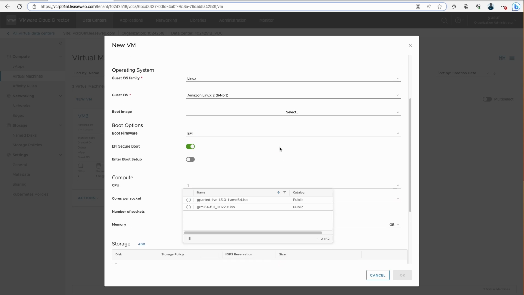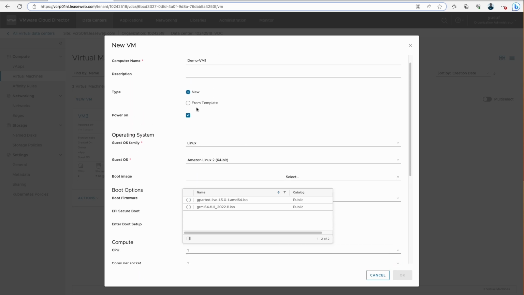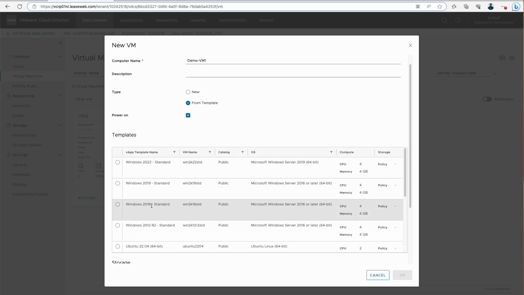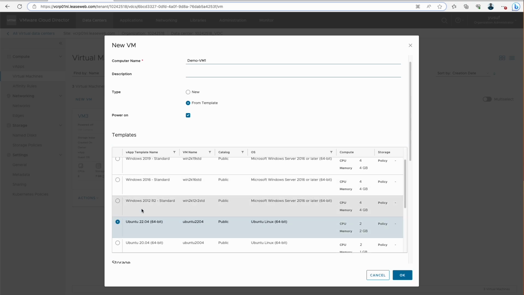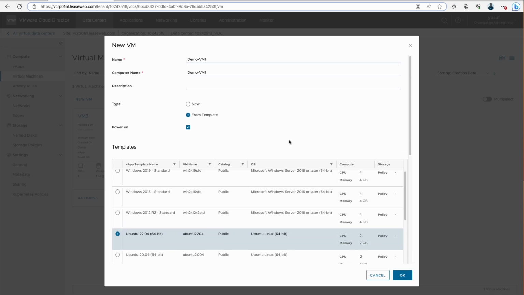But like I said earlier, we wouldn't be spinning up a new VM. What we'll be doing is picking up one of the templates that we already have for the purpose of this demonstration.